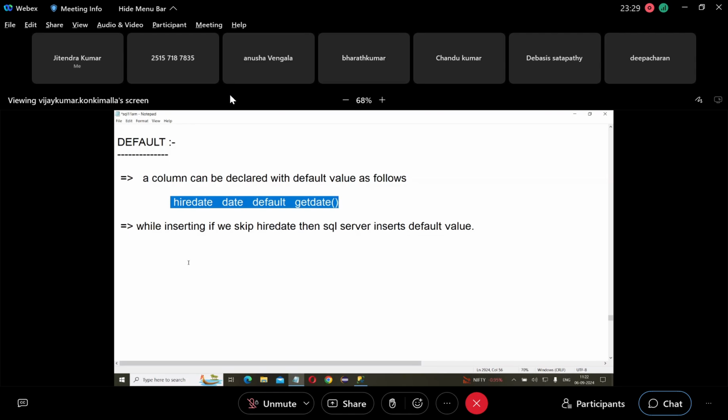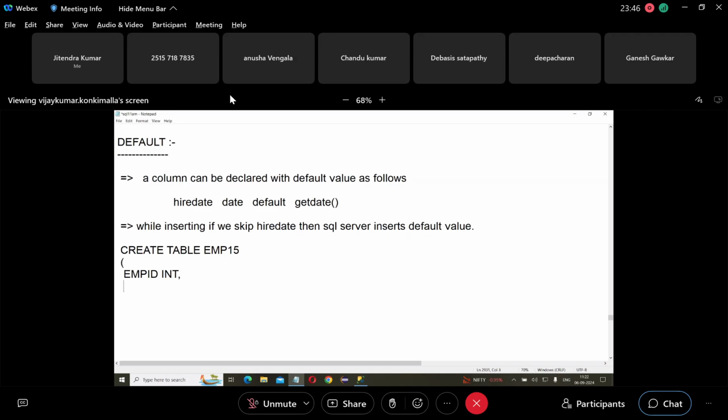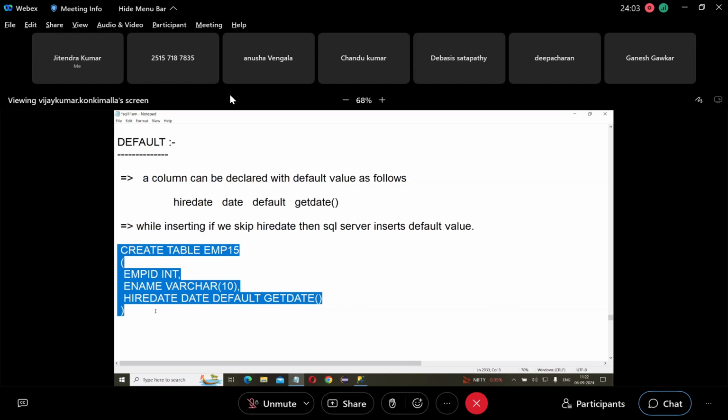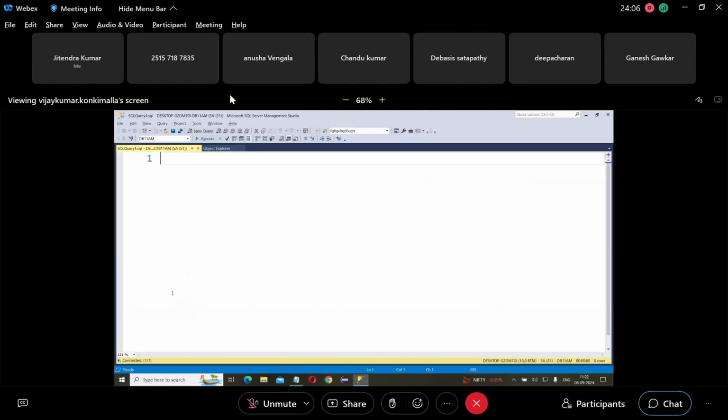Then now, next example. Let's create one table just for testing. EMP15: one field is EMPID integer, one field is ename, varchar of 10, and next one, hiredate, date, default getdate(). So create the table. Table is created.